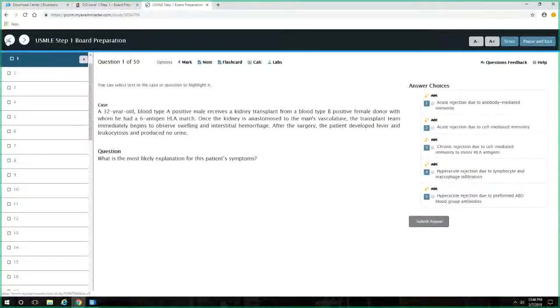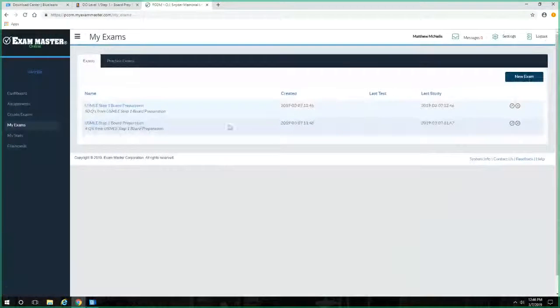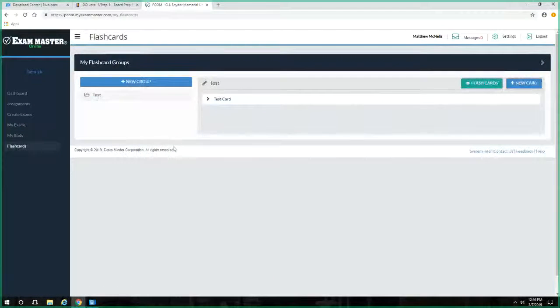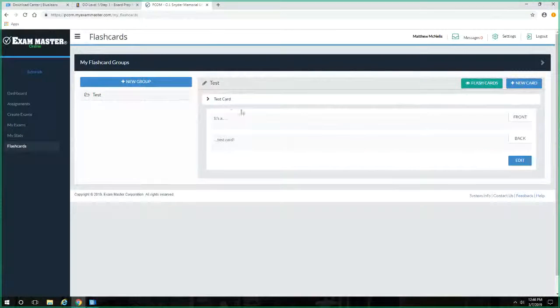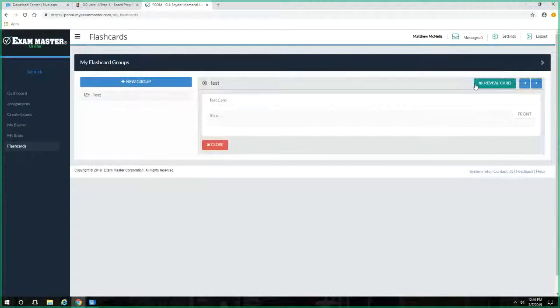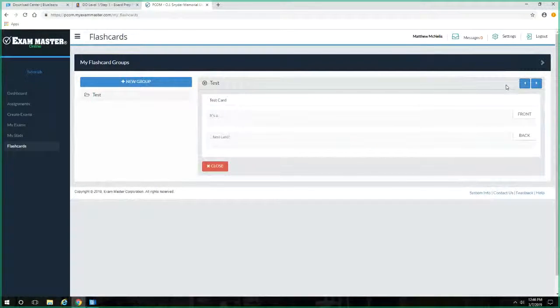And then we'll actually go back. Hopefully, no, we'll go to pause and exit instead. Your flashcards are going to be stored on this main toolbar on the left here, the flashcards area. You can make a test group, and then I've made a test card, and you can see the front, back, and you can actually look at them too. If you go in this mode, you see the front, and then you can flip it. Oh, reveal card. And then it'll show the flashcard.